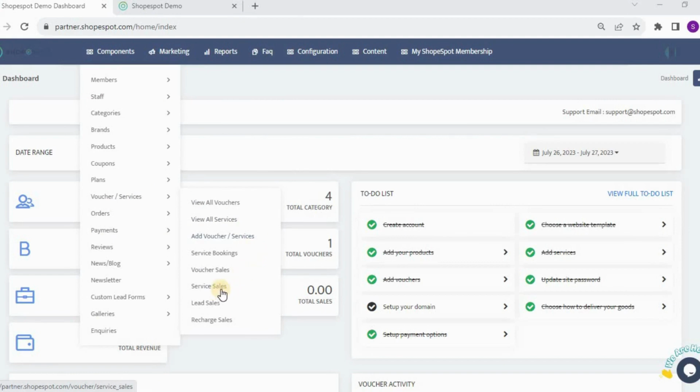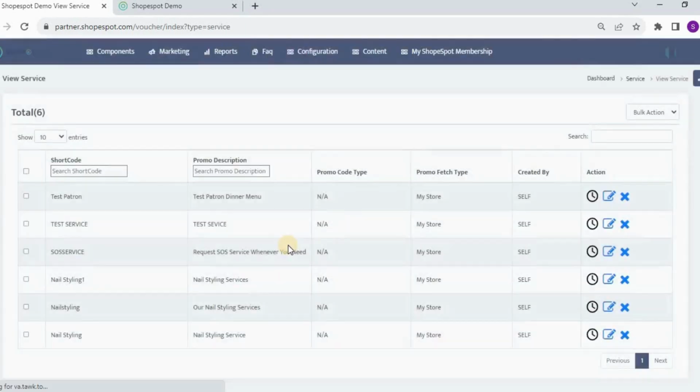The first thing you want to do is to keep track of all the services that you've got. You can view all services, and this will show you all the services that you have on your site. What you'll see is the information about the service running across here, and you'll also see a little clock. As usual, the little pen with the notepad is the edit button across the entire Shopespot platform. And if you want to delete a service, you'll click on the X feature.